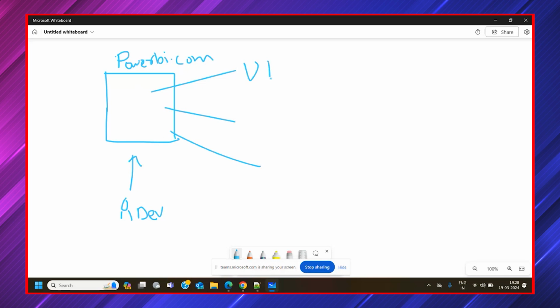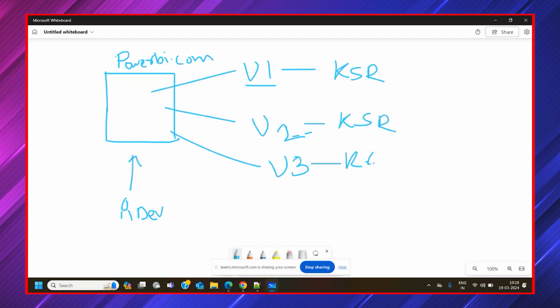Now, assume that this is user one, this is user two, and this is user three. Every individual who wants to access this specific report has to be of the same domain. In the last session, we created our work organizational email ID with the help of the KSR domain. The same KSR domain he has to be part of. If user one has to access a specific report published by a developer, he has to be part of that same KSR domain. Every user needs the same KSR email ID to access the report.